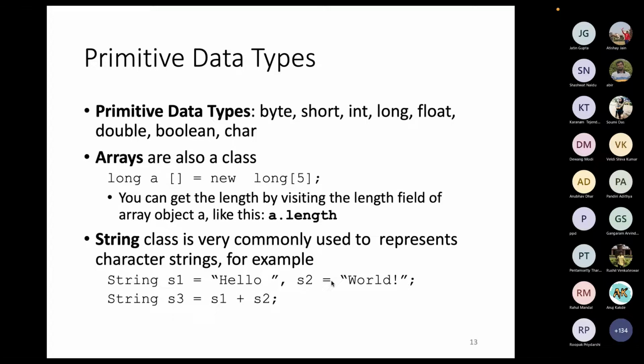Just like C, Java also has some primitive data types, and these are the primitive data types: byte, short, int, long, float, double, boolean, and character. So you can understand, many things are like C.